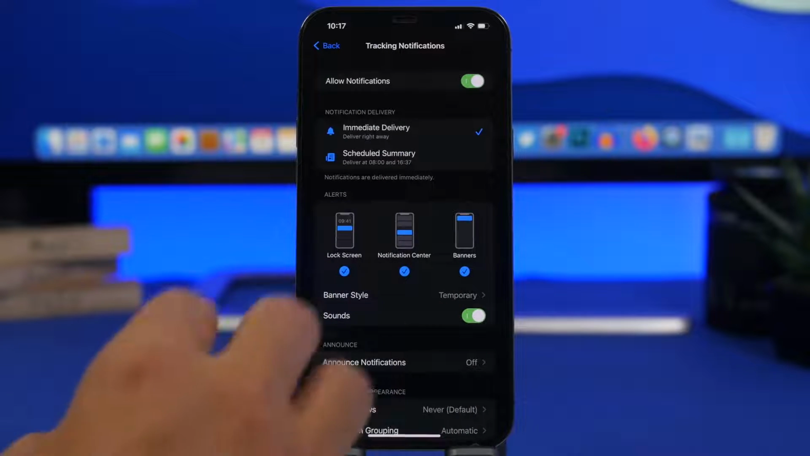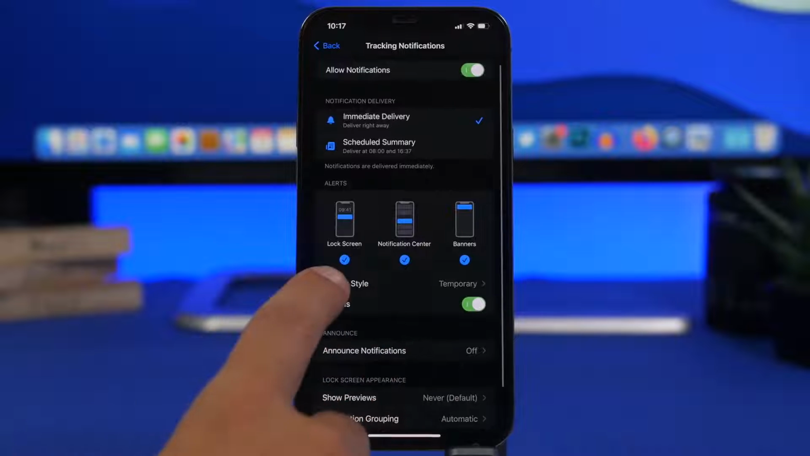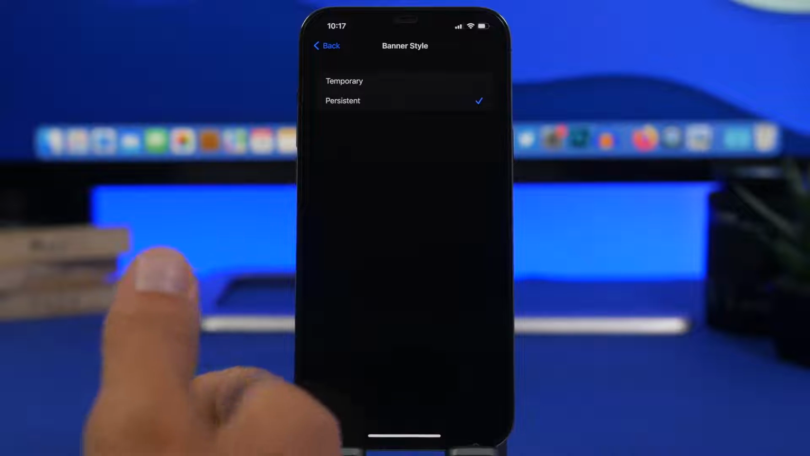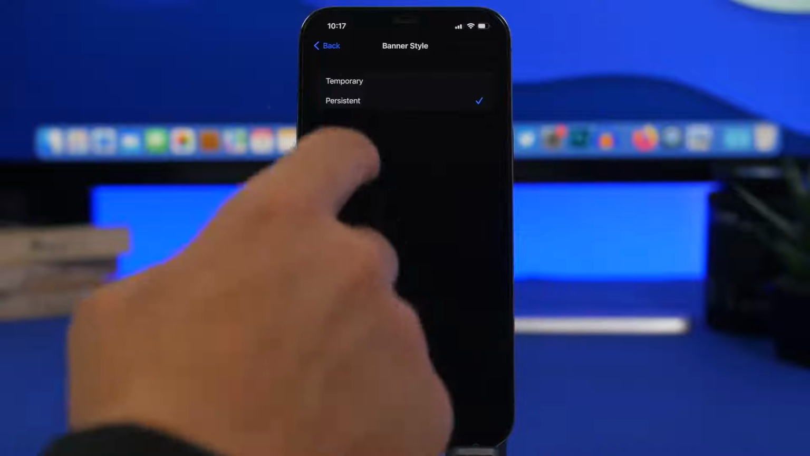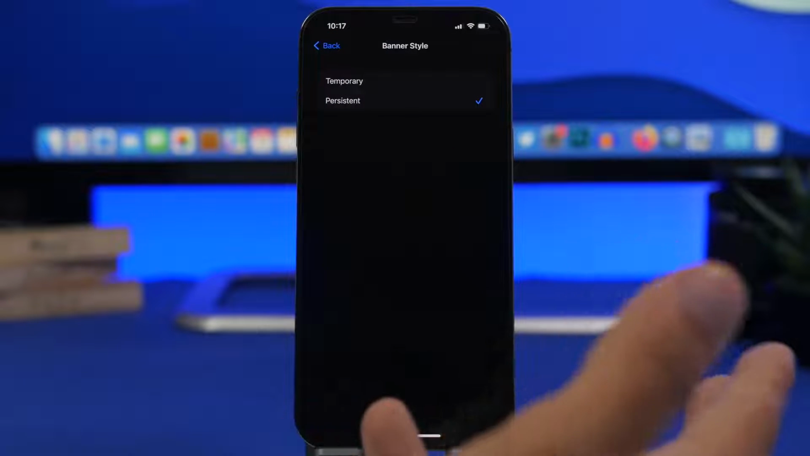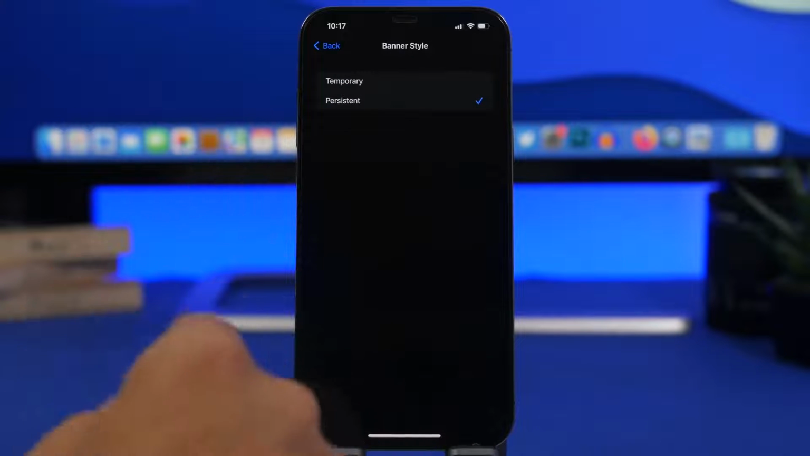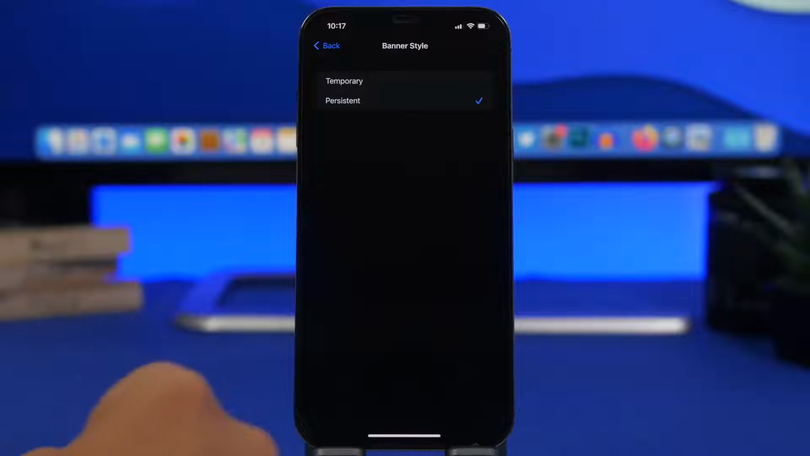The next setting you should change right here, go to Banner Style and choose here Persistent. So the banner doesn't go away because you might miss that notification. So if it's temporary, it will stay for like 3 or 4 seconds, then it will go away. Choose persistent so you make sure you don't miss any of these notifications, which actually are really important.